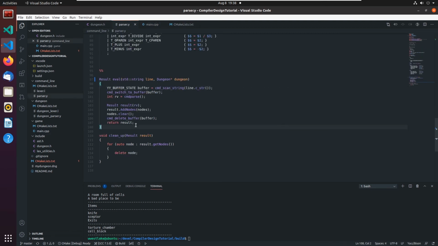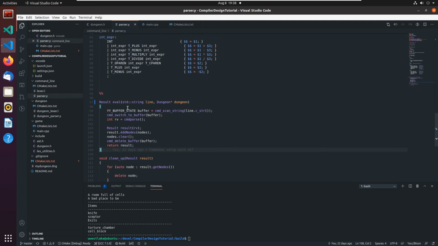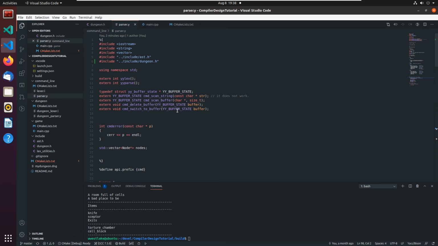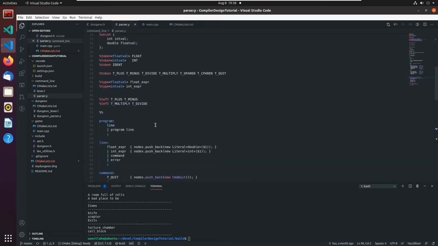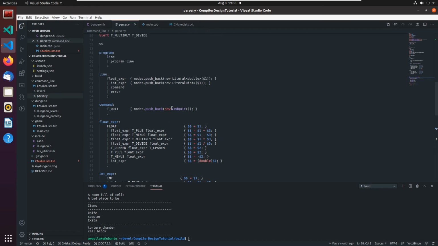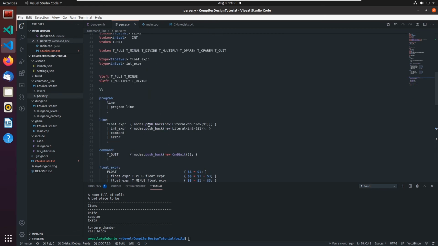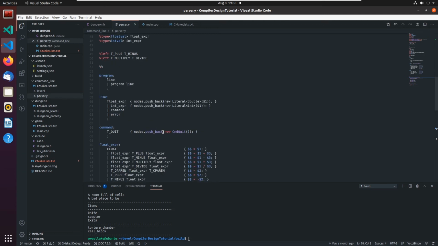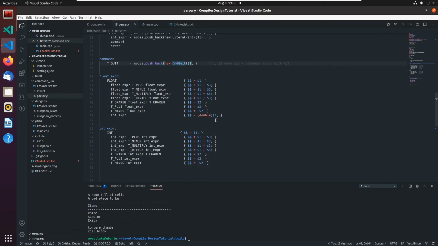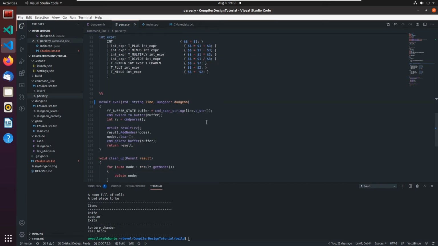That's getting the dungeon. So now we've got a dungeon we can act upon, but we need to give that access to this stuff where the commands are actually executed, where commands are parsed, and then, well, actually, so that produces those. Pushback, literal. How are we firing off commands in this? Oh, tquit. Nodes.pushback new tquit. Result dot add nodes.